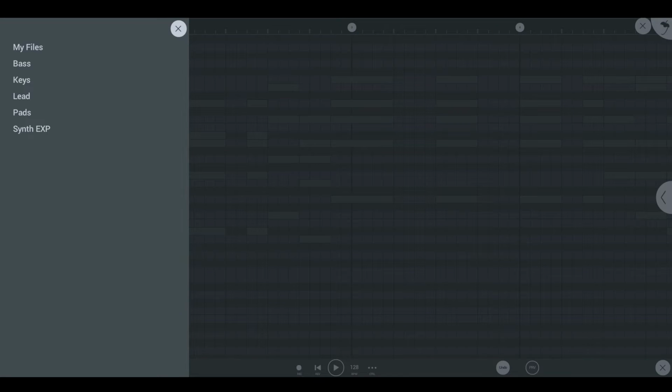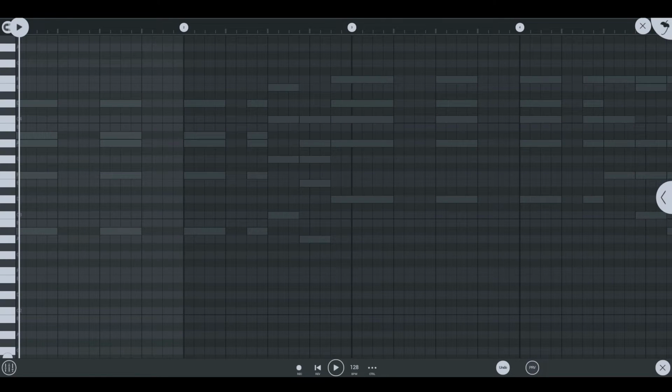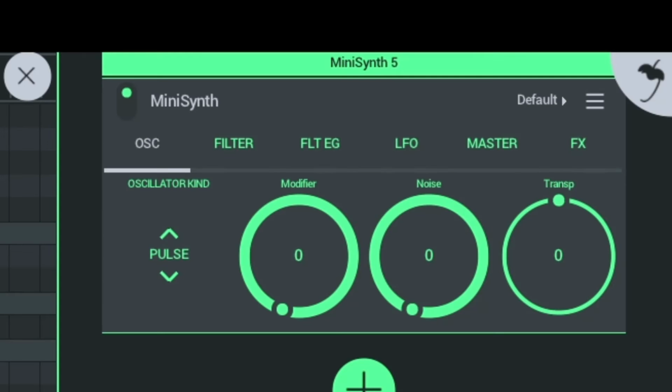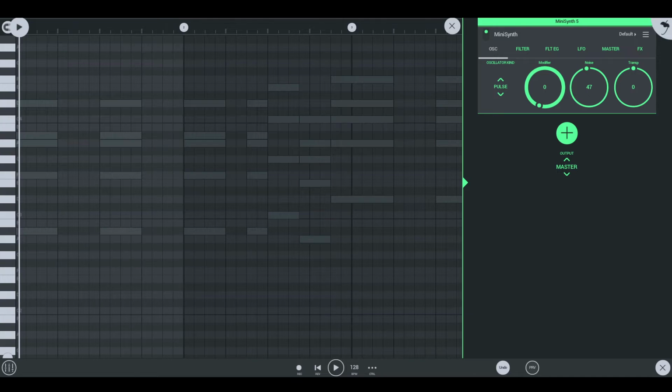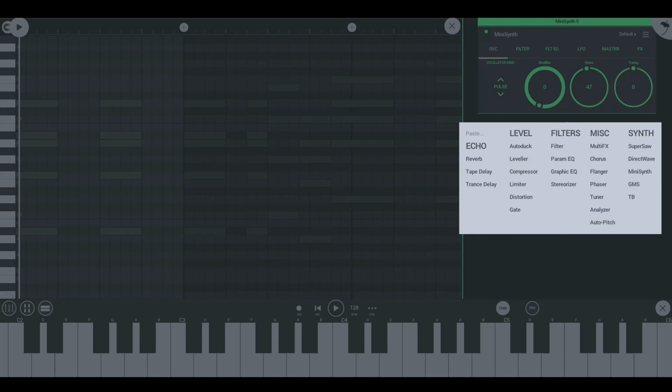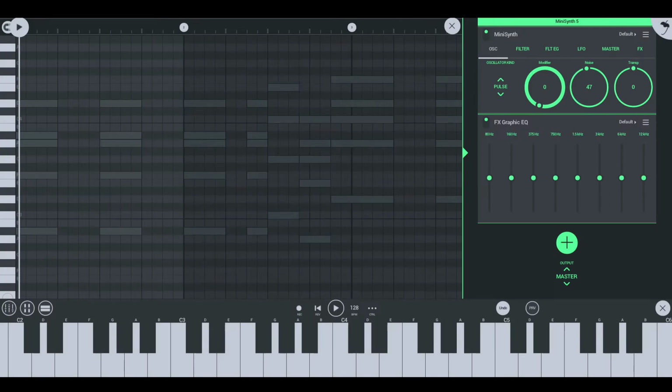So I'm just gonna make a mini synth, and what mini synth does is you can set the oscillator on pulse and put up the noise, and you just get noise. Doesn't matter where, it doesn't pitch up or anything, it's just noise. Pretty cool. So it's still a little bit flat, so I'm just gonna boost the high frequencies.